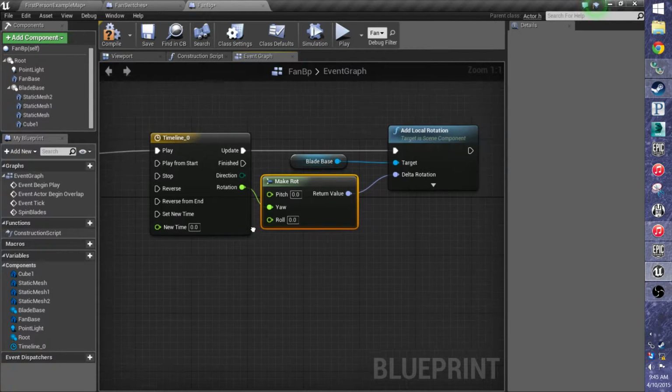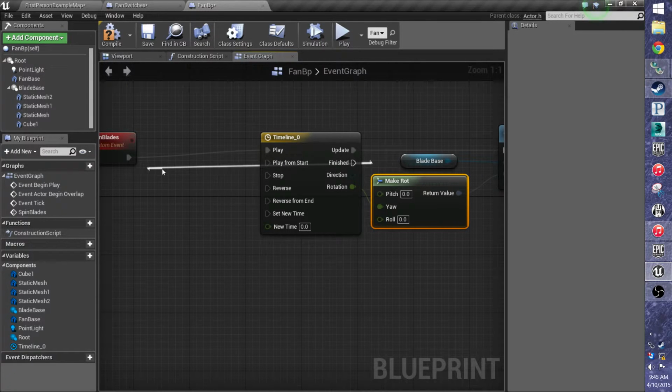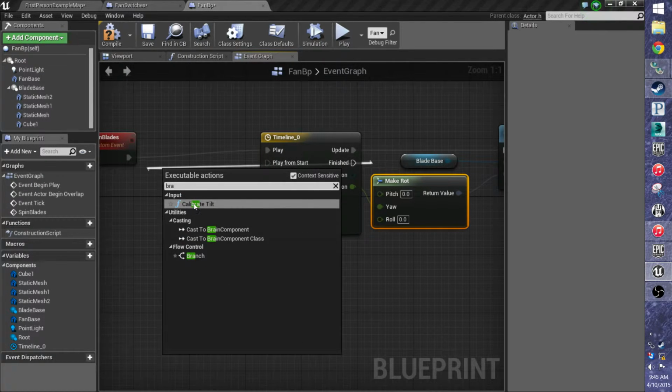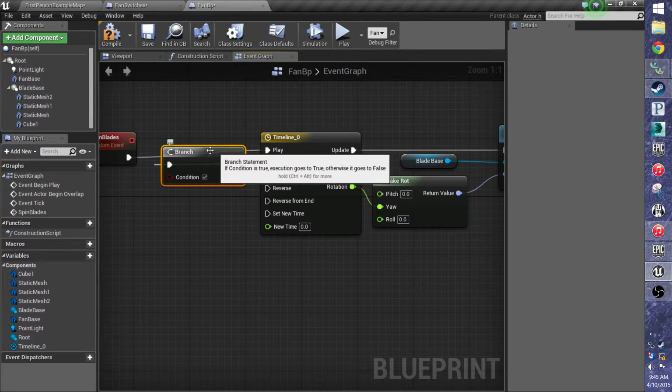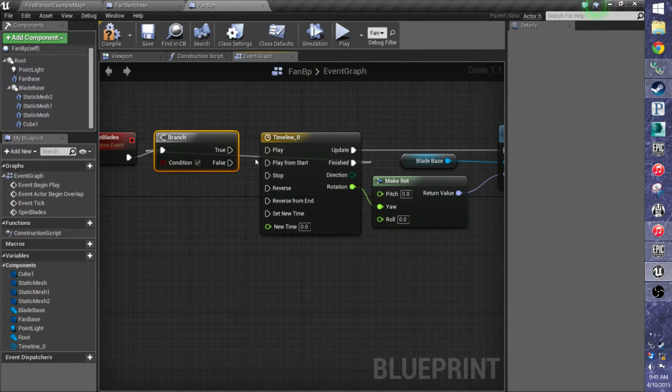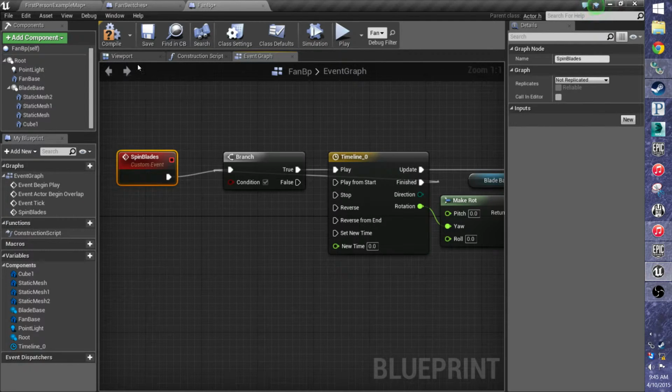But this is only going to fire once, so once it's finished, make a branch, and actually we'll just link that up there. If this is true, play. And we don't have a condition just yet, so it's just going to spin forever.